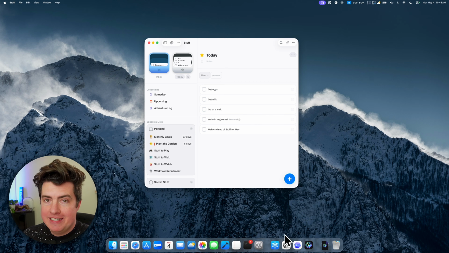So it makes sense to have Stuff on the Mac, but I always knew that the Mac would be an addition to what was already done on iPhone and iPad. So for the first time, let me show you Stuff for Mac. All right, so here we are in Stuff for Mac. As you can tell, a very familiar environment.